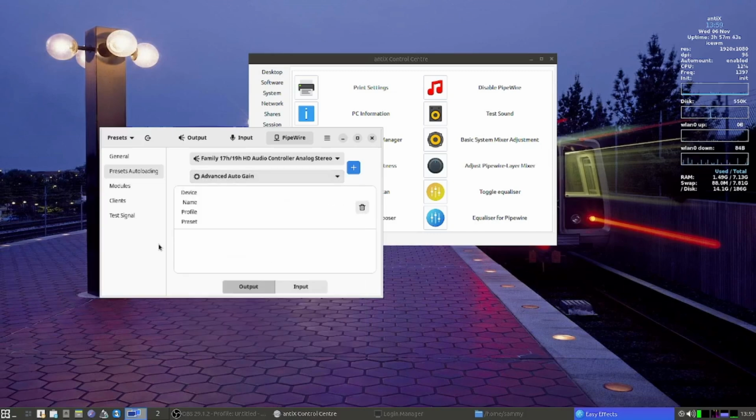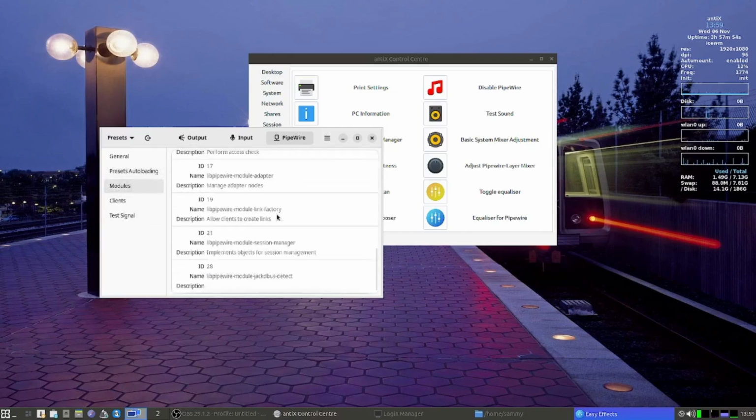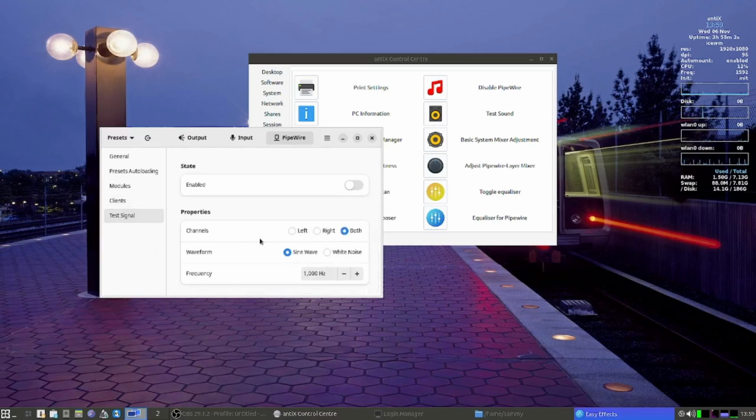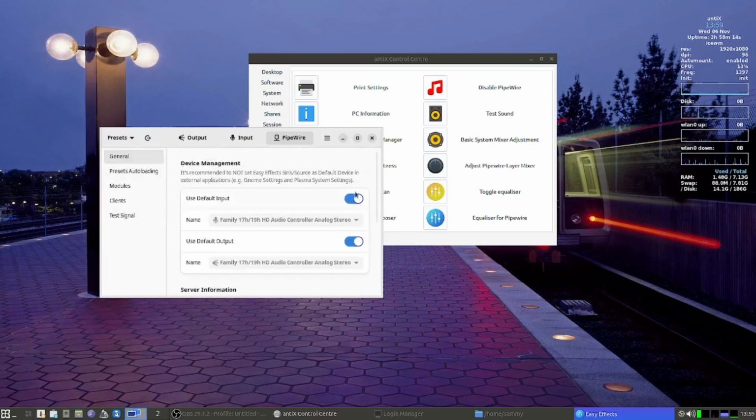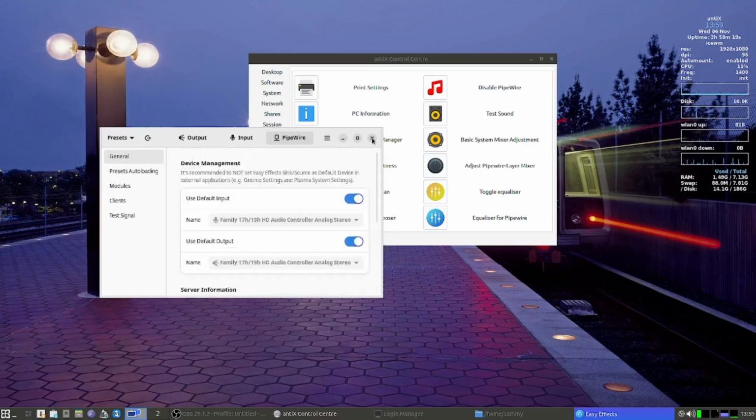And you can change the sound that is being played by the analog stereo using PipeWire on your system, and these are the different modules that are available in the PipeWire sound server. These are the different clients. You can also test the different channels, so you can test left, right, or both channels. You can have the waveform as a sine wave or white noise. You can change the frequency. You can enable, disable this, and these are some general settings. So a lot of fine-grained control is available for the sound server in AntiX Linux.